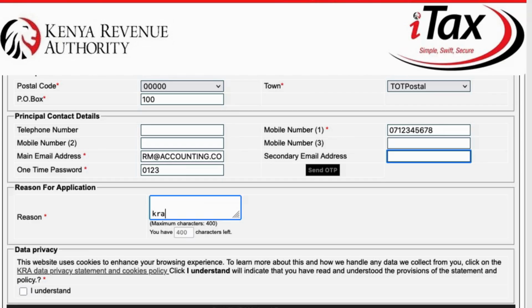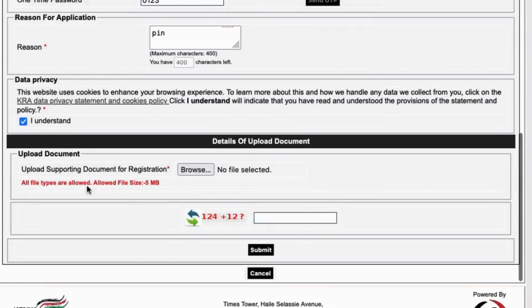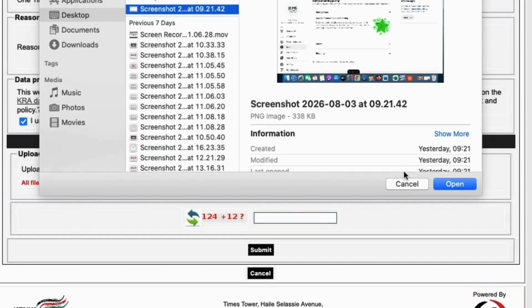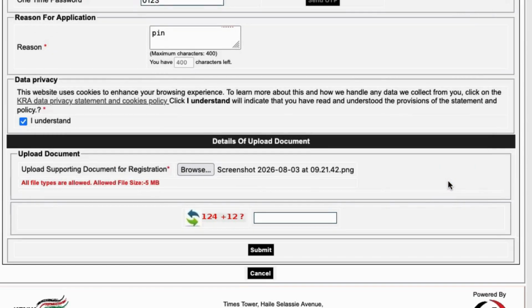Under reasons for application, you can simply enter KRA PIN registration. And then under data privacy, select I understand. Next you need to upload a document that is required for registration. In this case, you upload a scanned copy of your national ID. And then finally click submit.